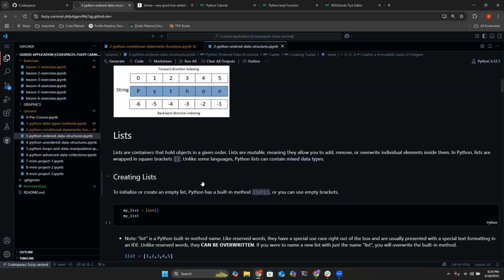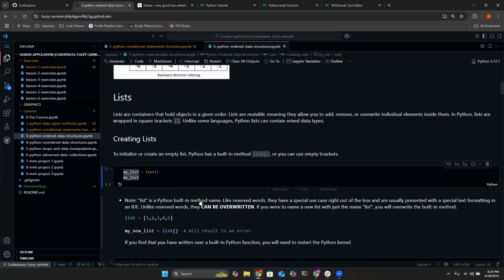I didn't know you could do this. But you can create a list by just calling a list method. You specify the term list and open and close parentheses, and what this will do is create an empty list for you. Right? This is one way of doing it, and one way that I rarely have ever seen before.